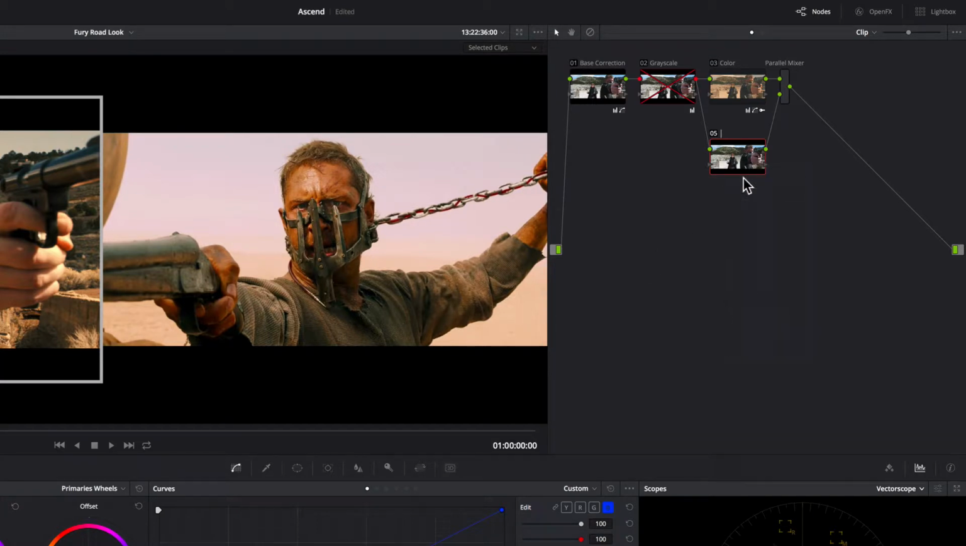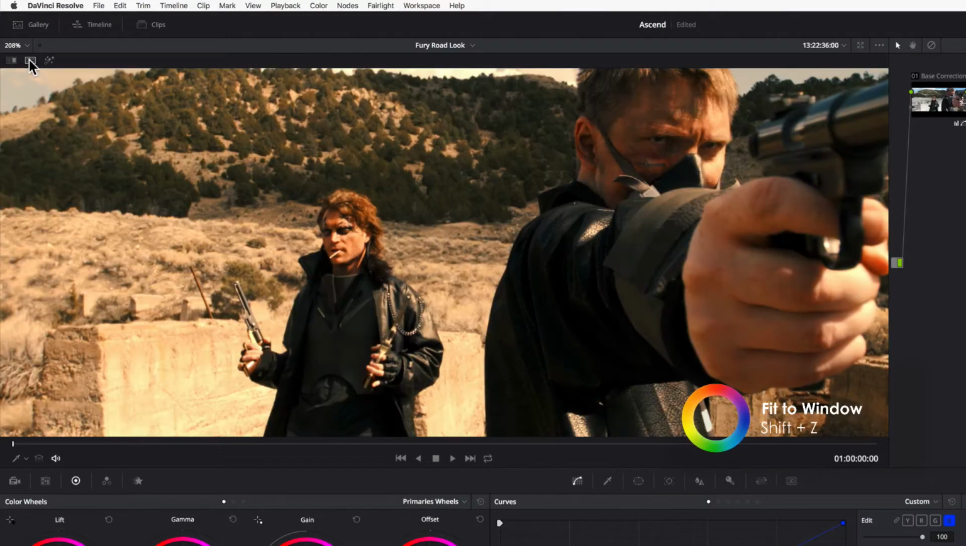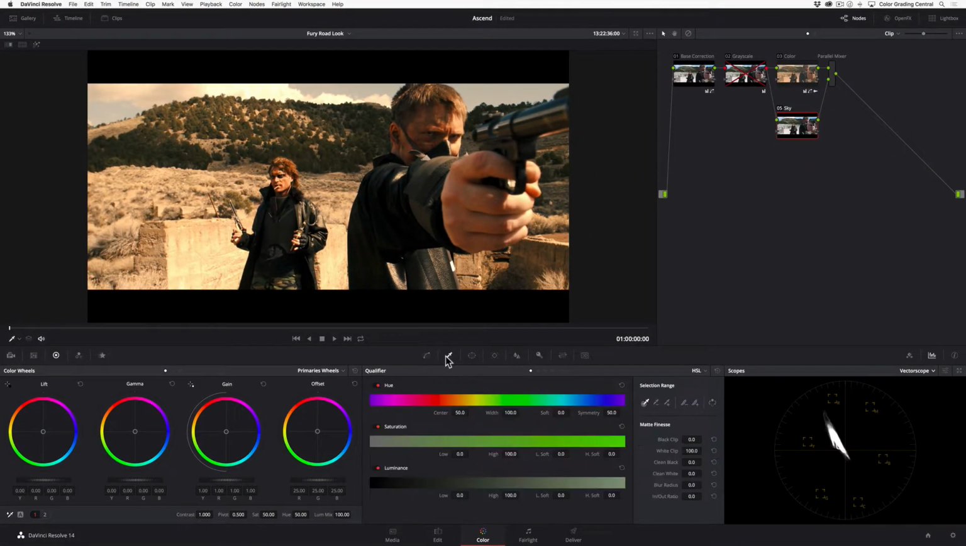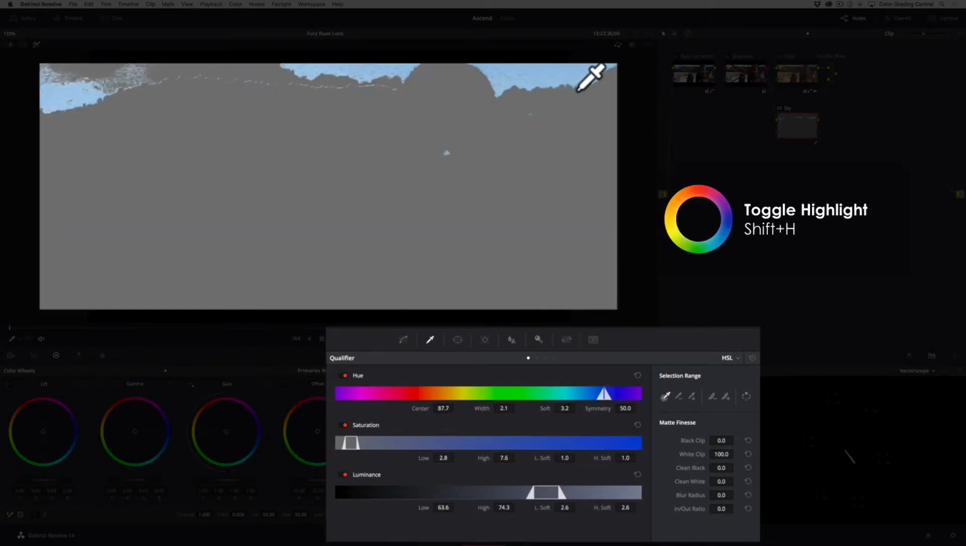Let's name this node Sky. Then we'll turn off the split screen and fit the image to the viewer with Shift-Z. Now let's go to the qualifier panel and then drag through the sky with the eyedropper like so. We'll turn on the highlight feature, then refine the key, adding some blur, and making a few small adjustments in the matte finesse panel.